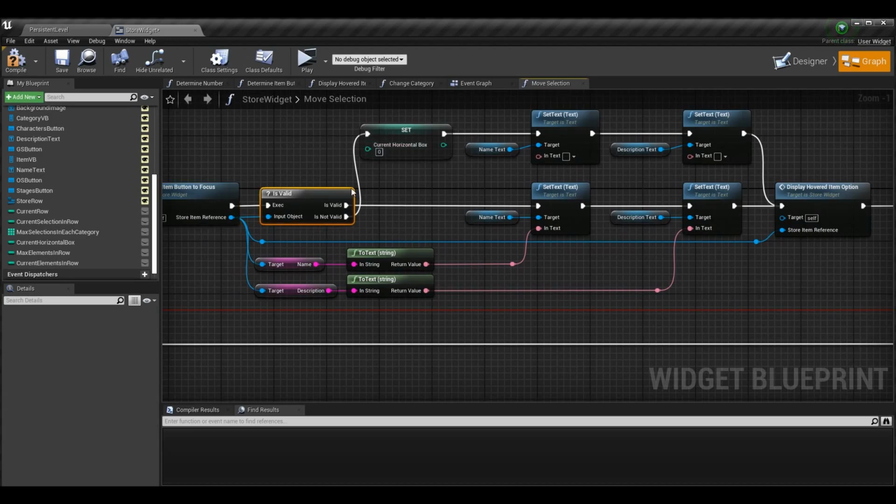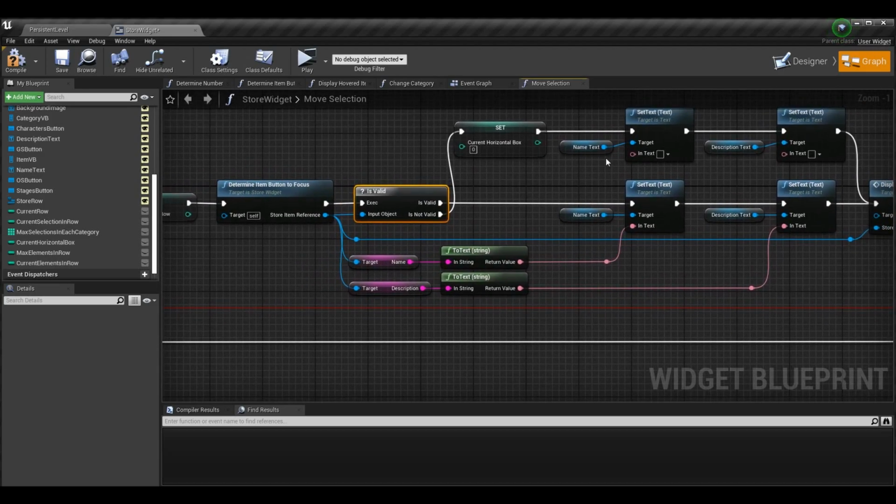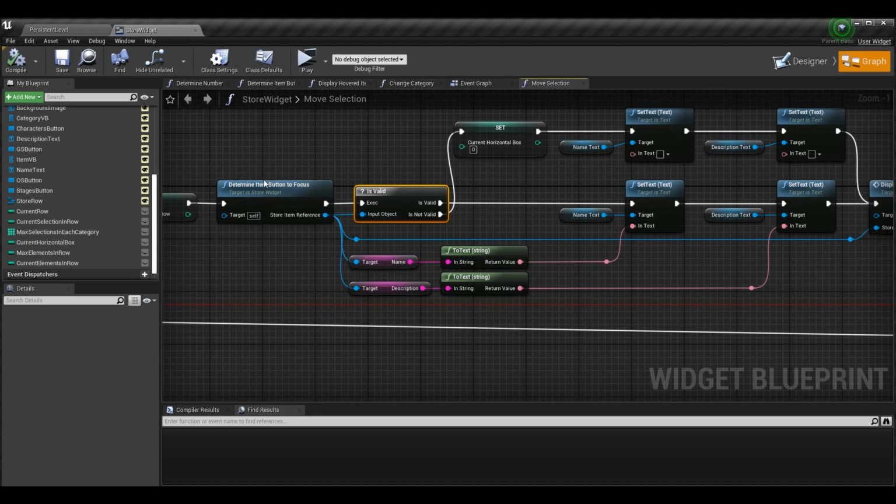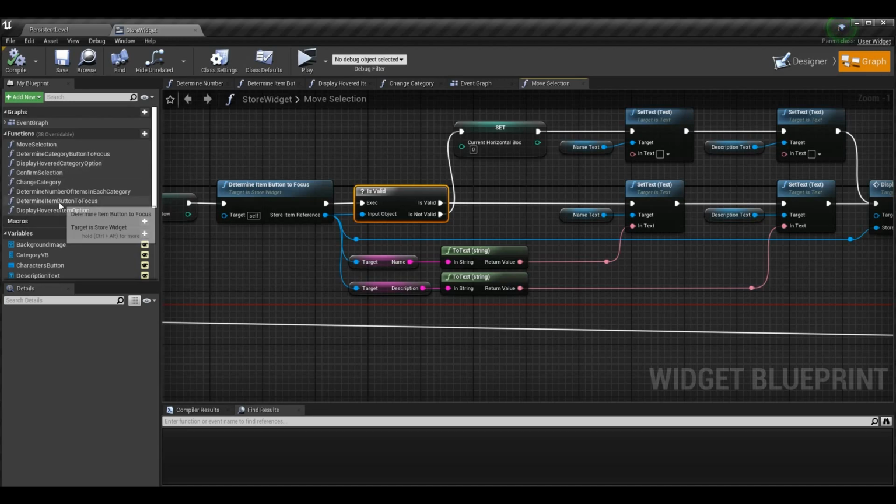If it is not valid, this means one of 2 things. We are either in a spot we should not be in, or more likely we are on one of the category buttons, which is not an item button. Now, navigating to a category button would trigger this because we have these functions called determine item button to focus and determine category button to focus.